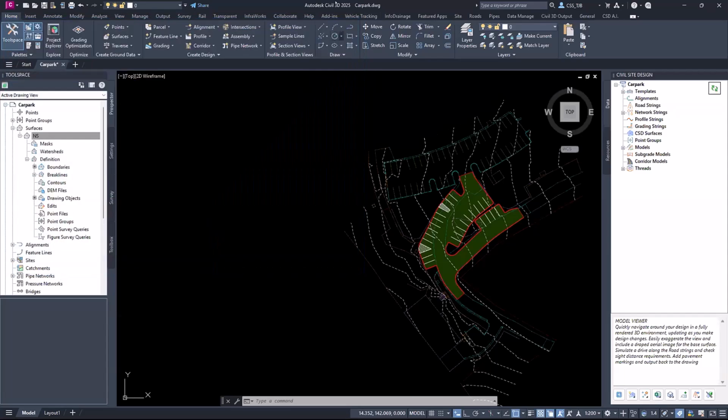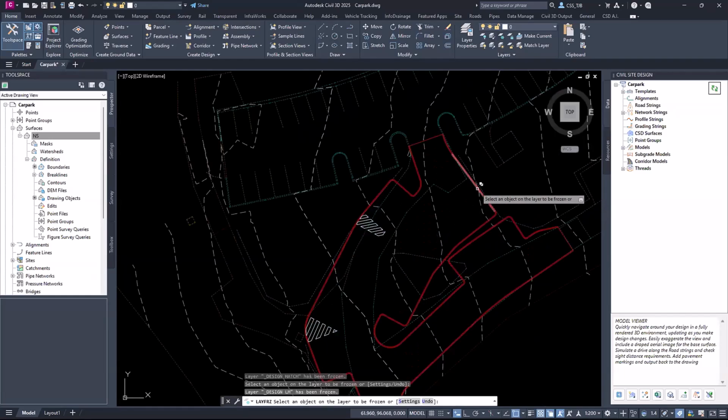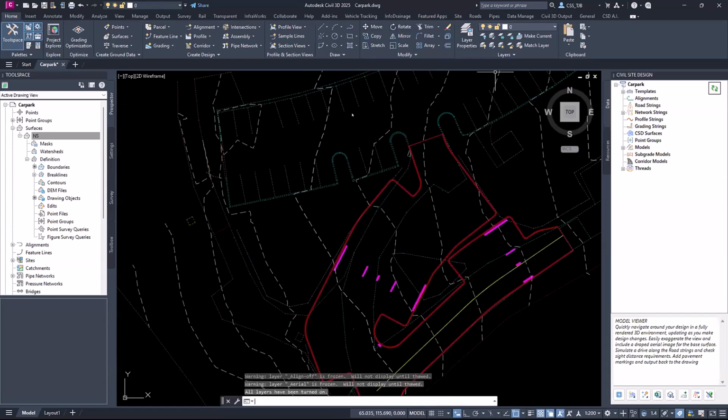Okay, so first things first, let's get our alignments sorted out. So I need to do a bit of cleanup in here. So I'm just going to freeze a few things off so that makes it a bit clearer. I'll keep the red and turn on some stuff.